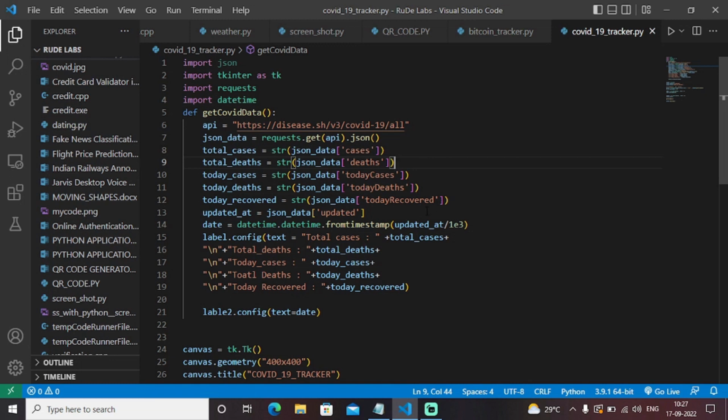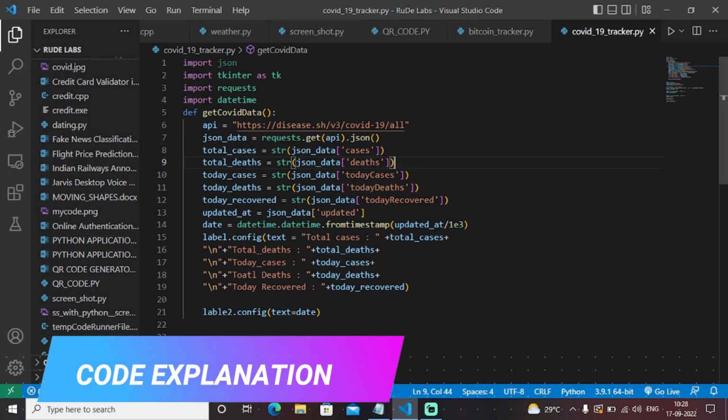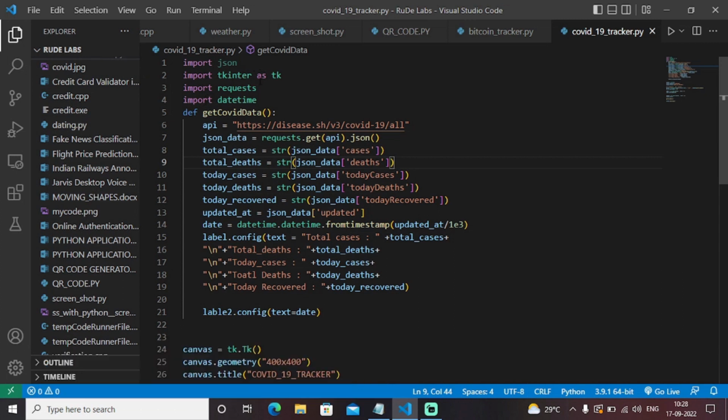That is this. Initially, we have imported all the necessary libraries, that is JSON, Tkinter, Requests, Datetime. Now we have created a function that is get COVID data. So we have used this particular link as an API link that will fetch the data from this database and will display it in the canvas we have created using the Tkinter library. So what we have done is through this particular link, the data will be fetched. We have requested this particular API to give us the data.